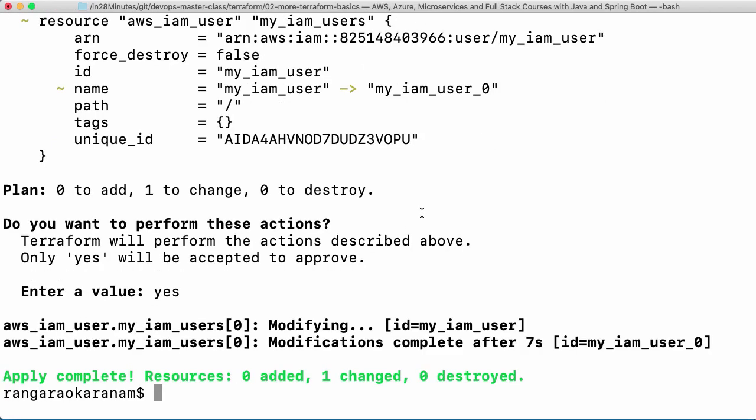In this step, we saw what happens when there's an error in a Terraform script. We saw that it was really easy to recover from errors with Terraform.